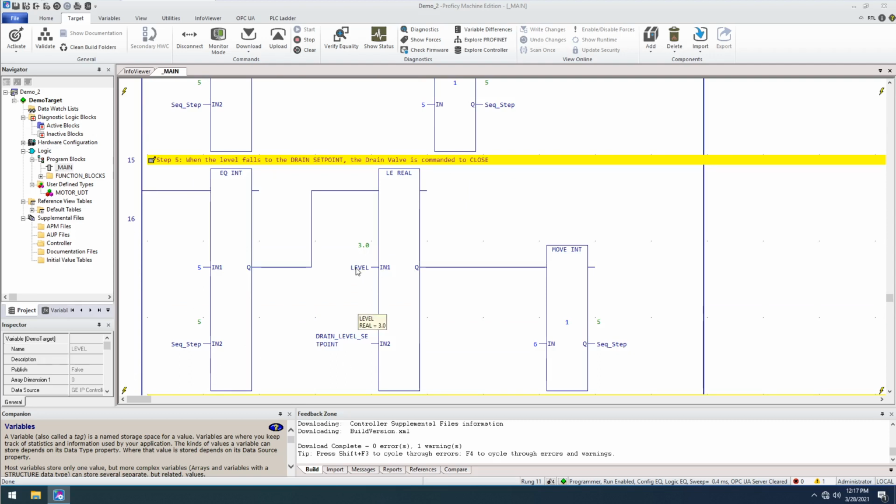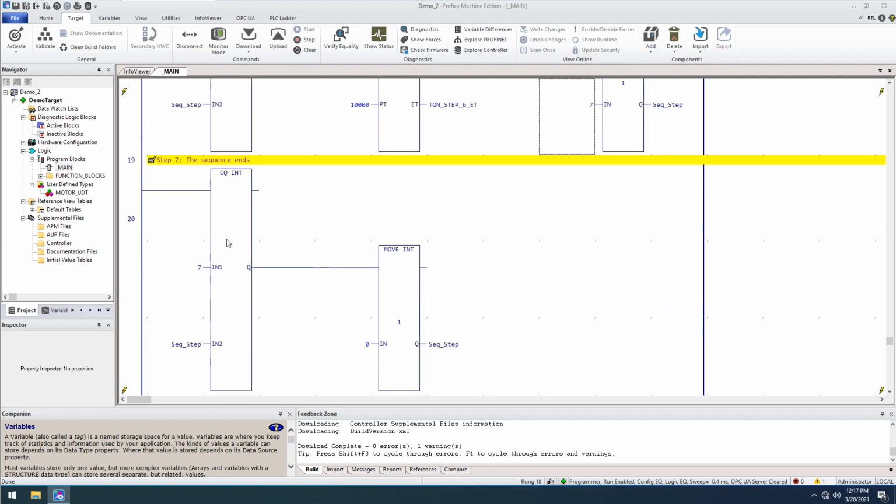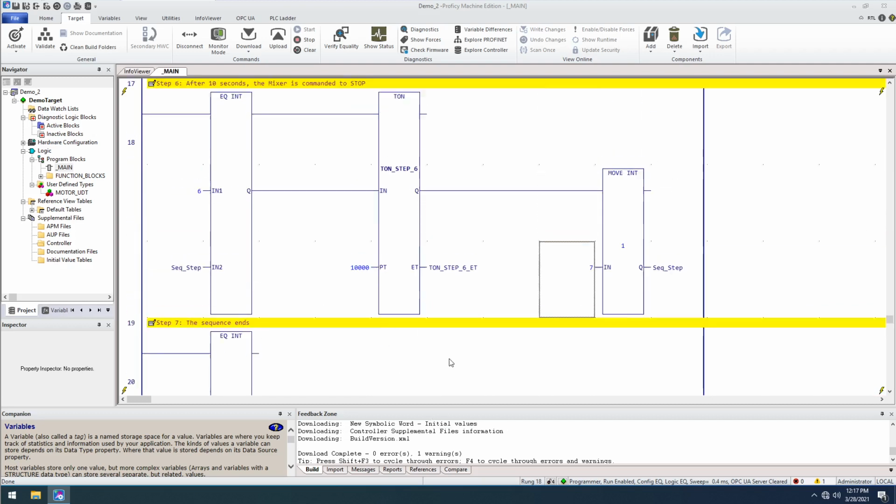Since we're in step 5, we're now waiting to see if the level is less than or equal to the drain level set point. If I make it 0.5, we move to step 6. In step 6, which we're currently in, we wait 10 seconds. And after 10 seconds, we write a 7 to the sequence step. Then once we're in step 7, we write a 0. So what should happen is we should see a 0, and we're no longer in the sequence.